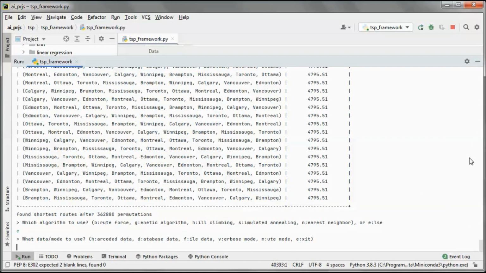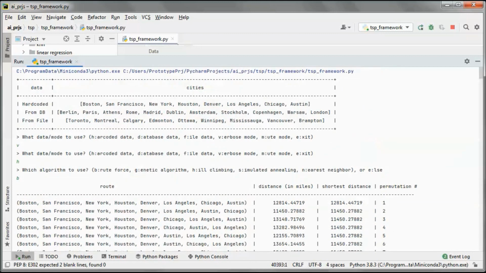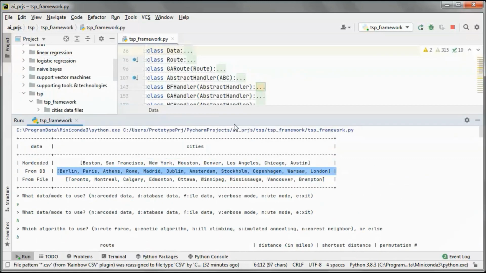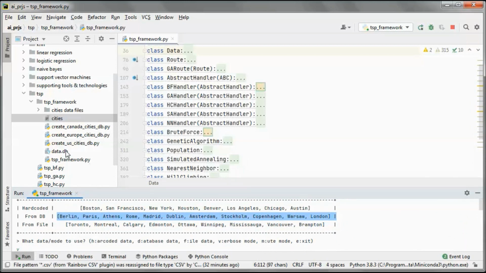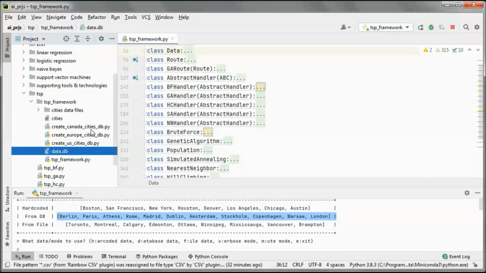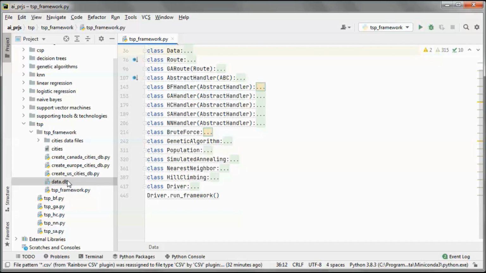So in the database we have these cities. So let's modify them to only keep 8 cities. So this is where we store the cities data. This is the database. So let's go ahead and delete it. And so let's close the application and delete the database.